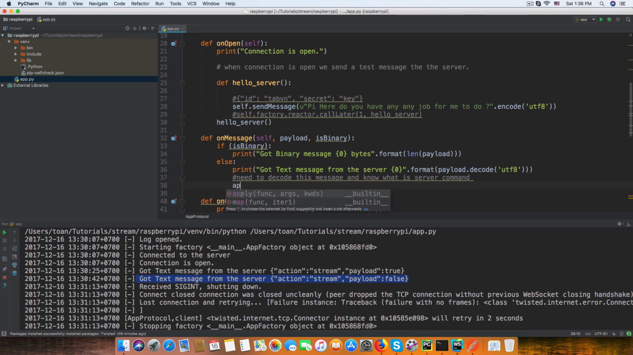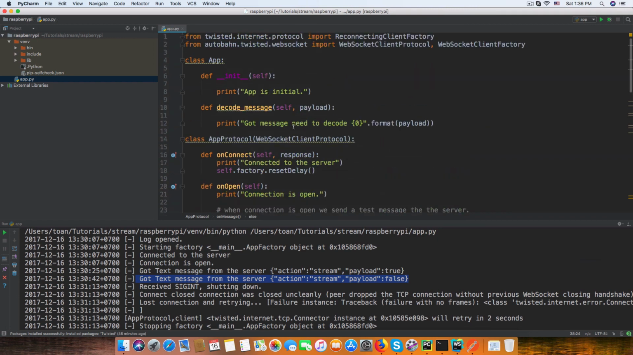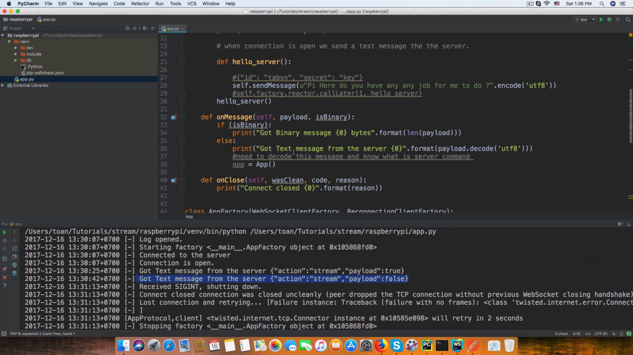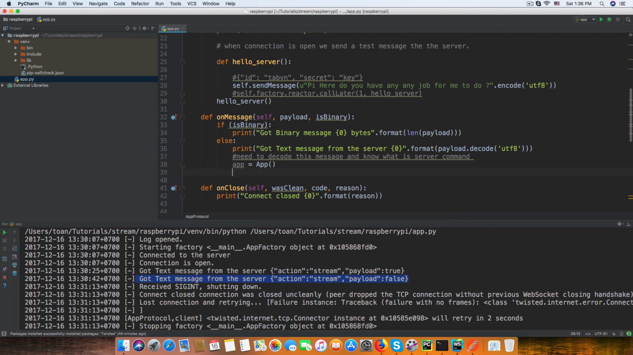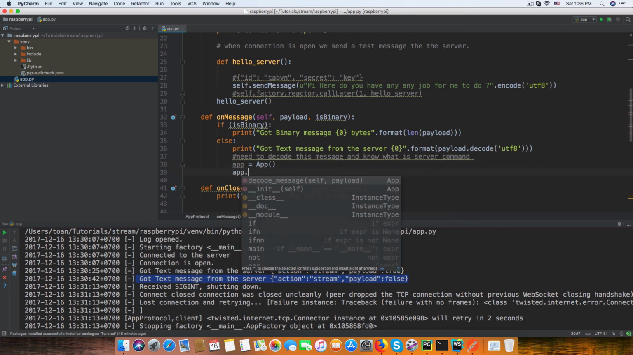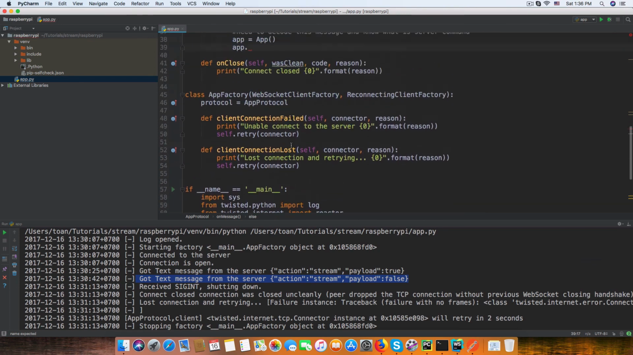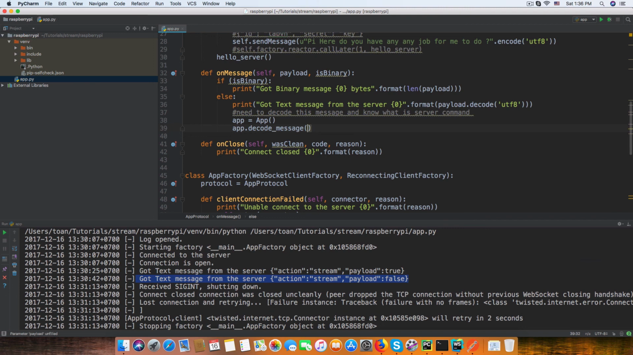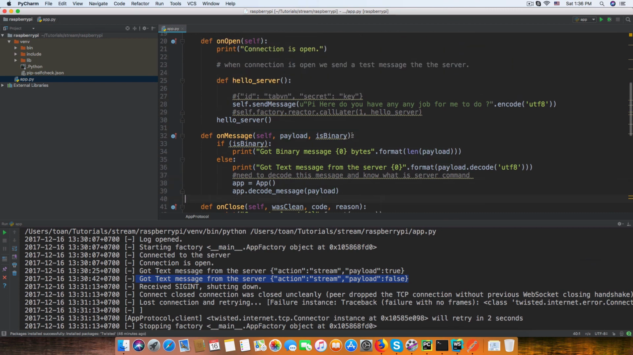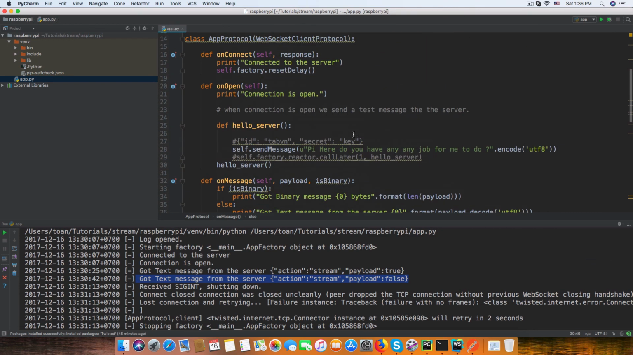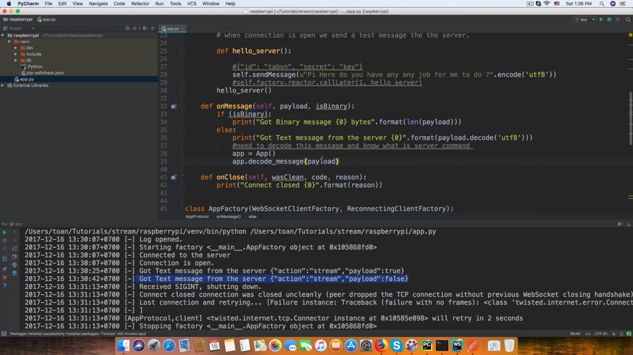So app equals new app, we initialize a new app without defining it at the top, right? So we call app.decode_method. We create a new method right here, decode method. The parameter should be a payload, right? Here is the payload, and this is JSON format.